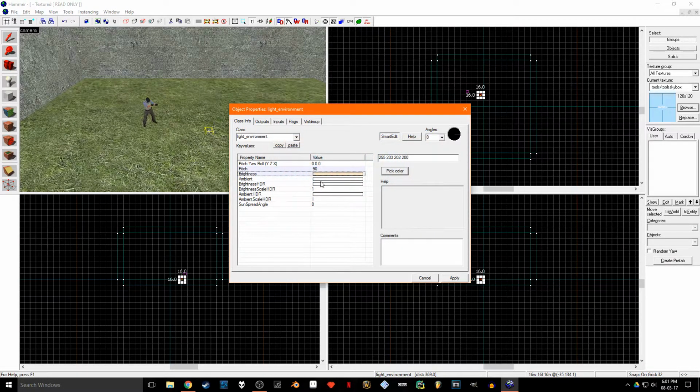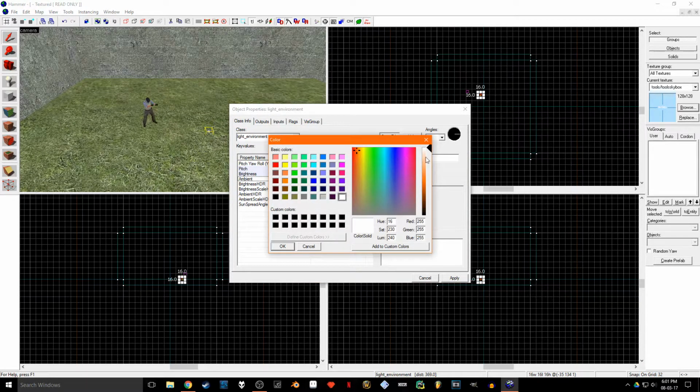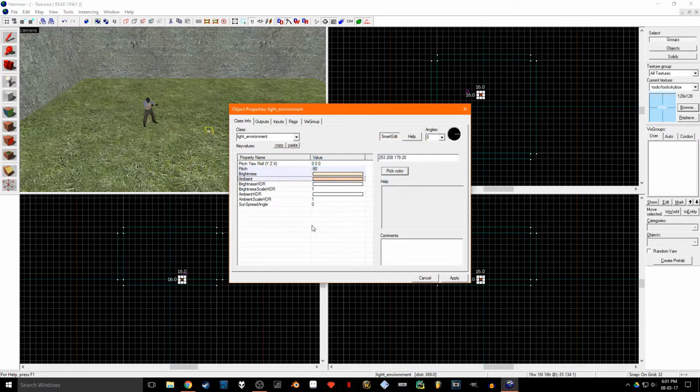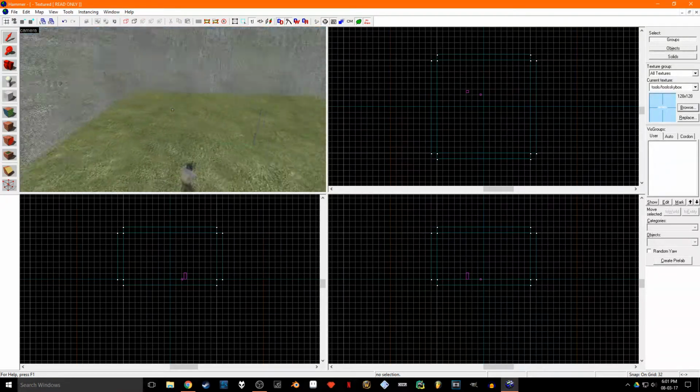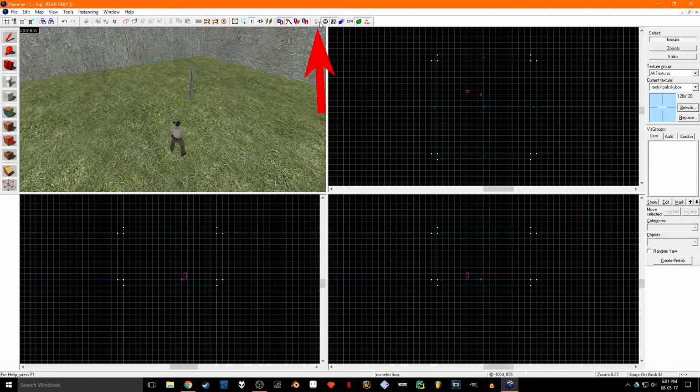Then, under brightness and ambient, you can change the colors emitted by the sun and what colors the shadows will be. Remember, do not go for vibrant colors, go for very faded ones. Otherwise, it looks unrealistic. Now you can close this window. We now have a fully working map.